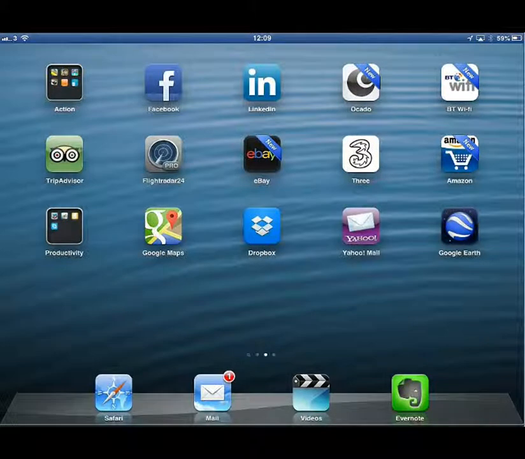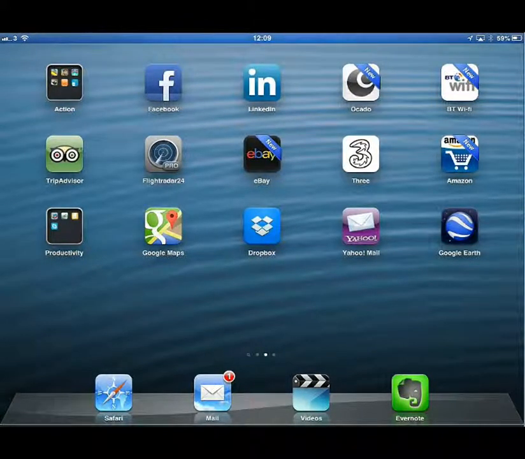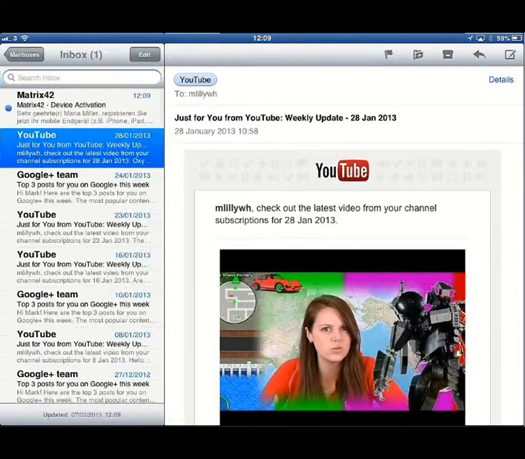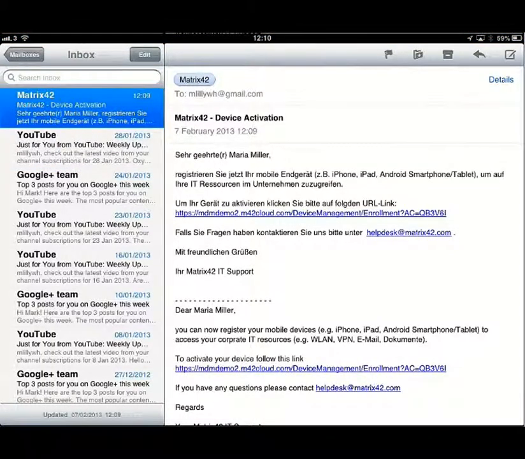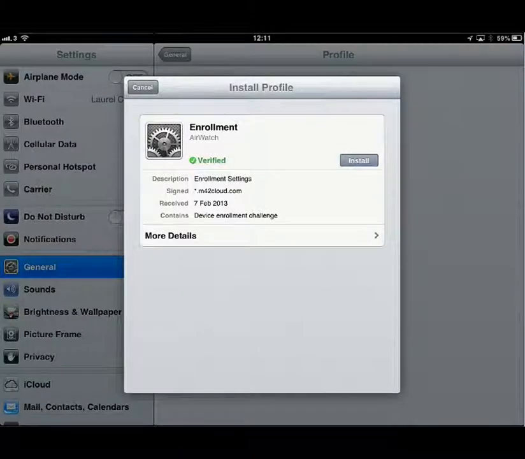And she's downloaded various applications and probably has a few photos and perhaps some music on here. So what's Maria going to do to get her device enrolled? She's going to look in the email, and there's an email activation that's been sent specifically to this email address. She clicks on it, and we can do multi-language obviously, and she can click on the link.